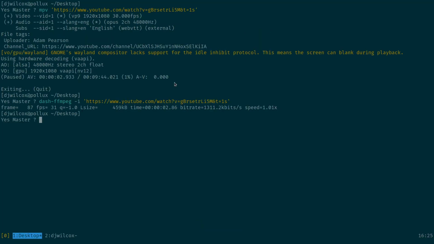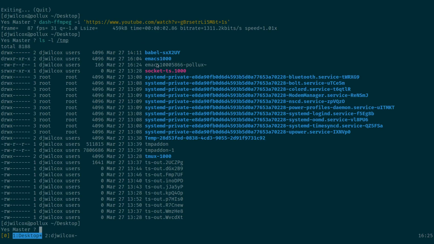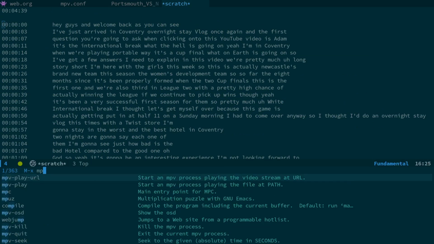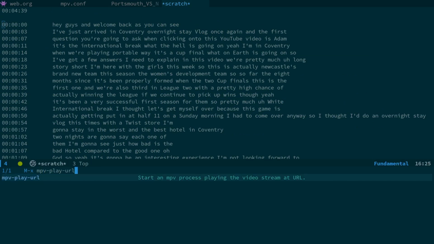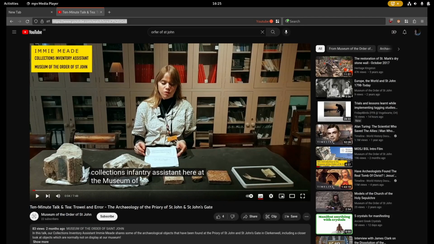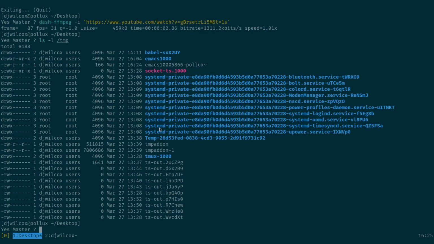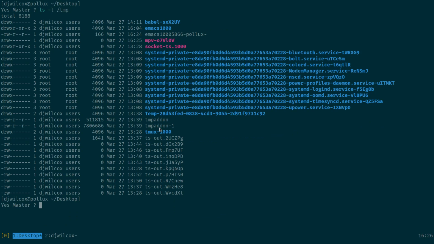What happens by default is, if I run MPV on just a local file, play, desktop. Okay, I'm just going to stop that and list temp again, and what you'll see is this mpv dash da da da da, that's the MPV socket.